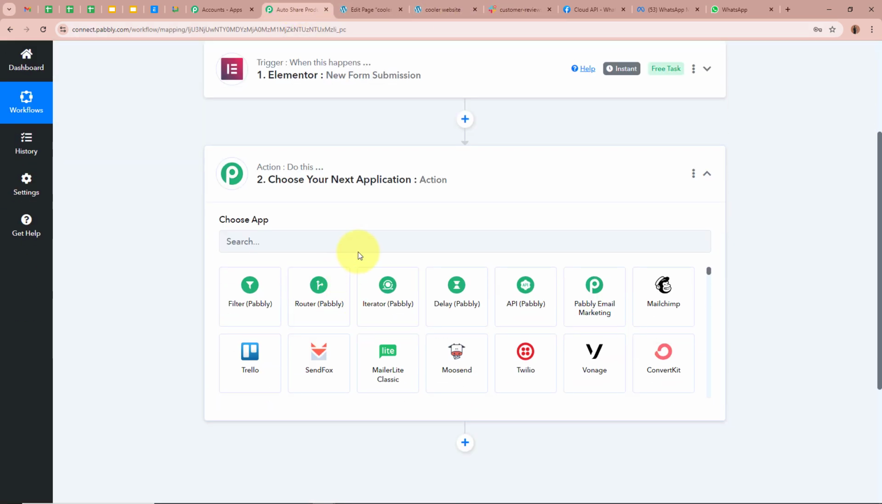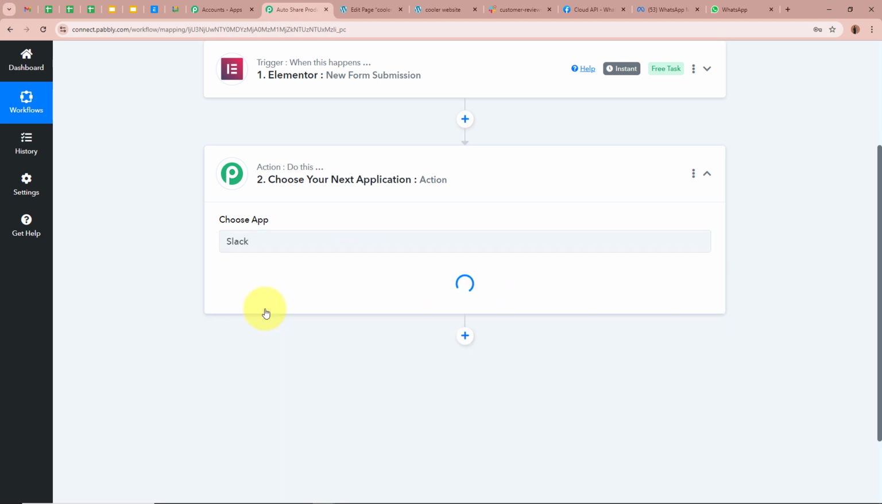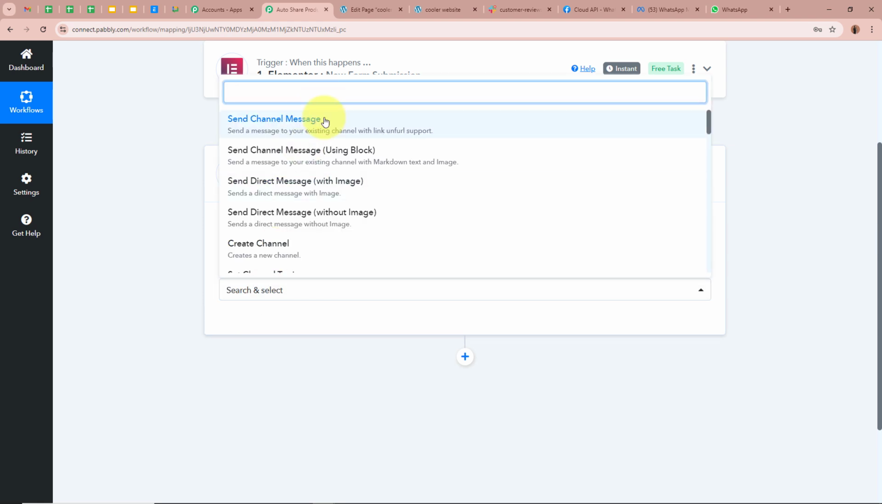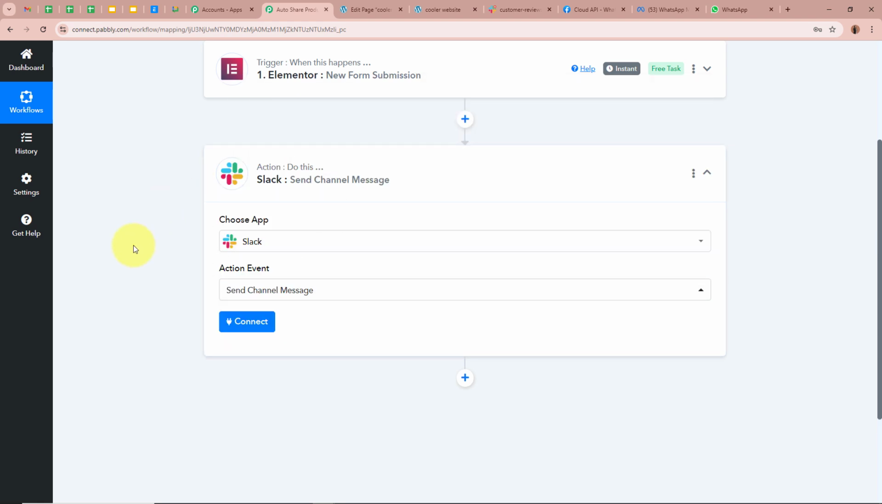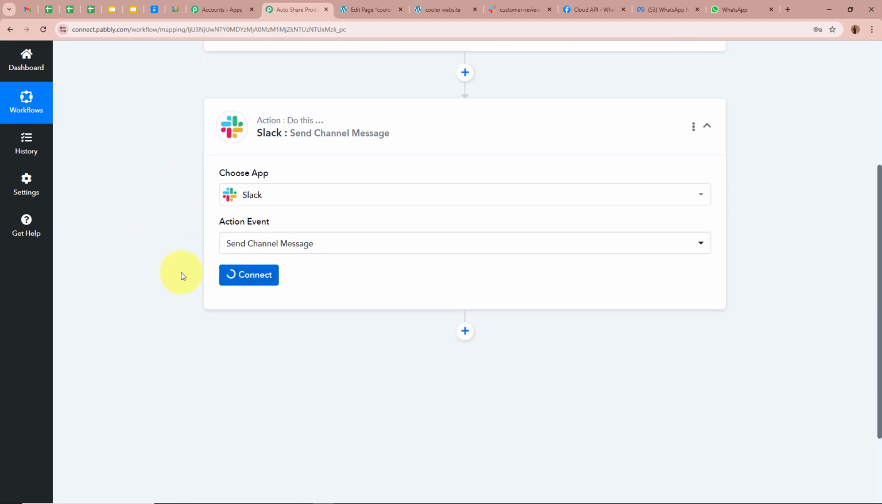So as we now want to share this review on our Slack channel with our team, we're going to set up our action step. For the action application I'm going to select Slack, and for the action event I'm going to select Send Channel Message, as we're going to send the channel message of the review that was submitted using Elementor. I'm going to click on this connect button.